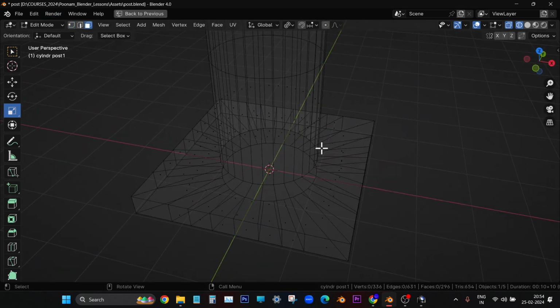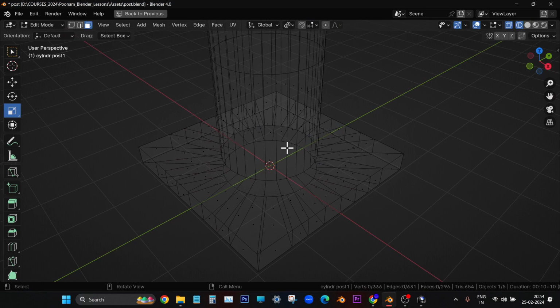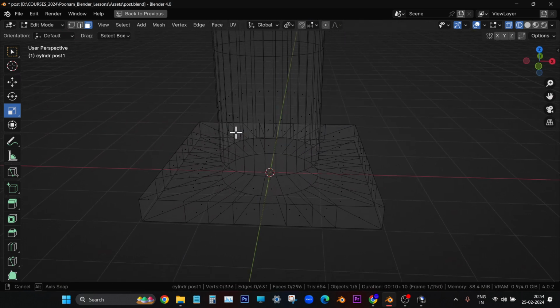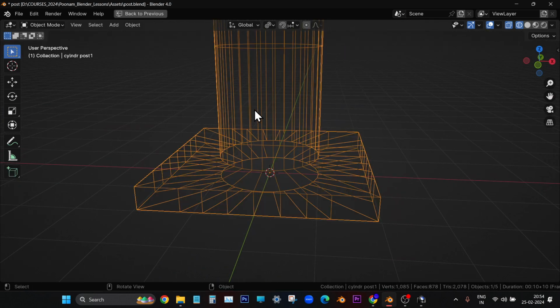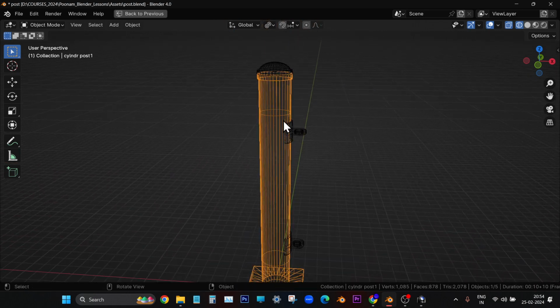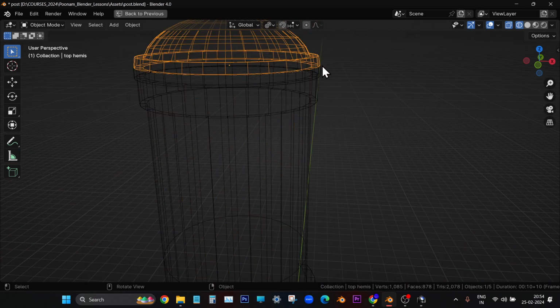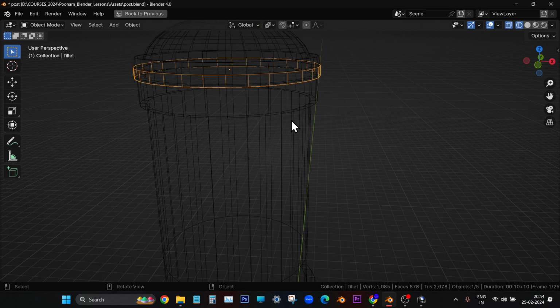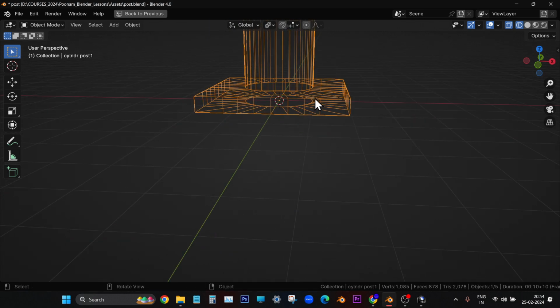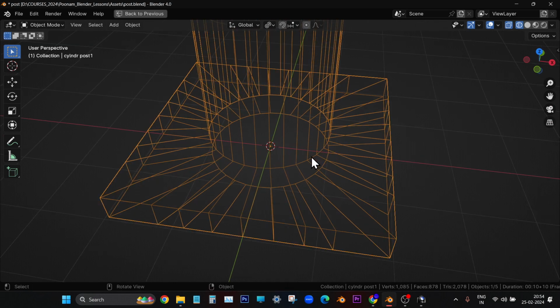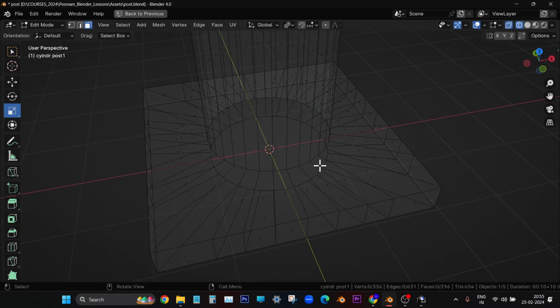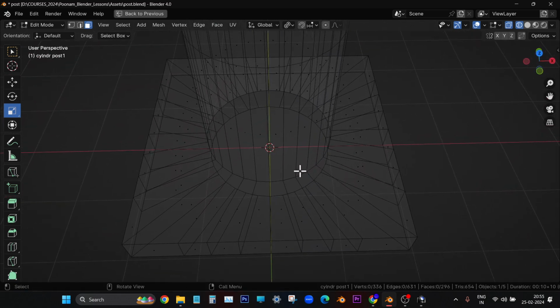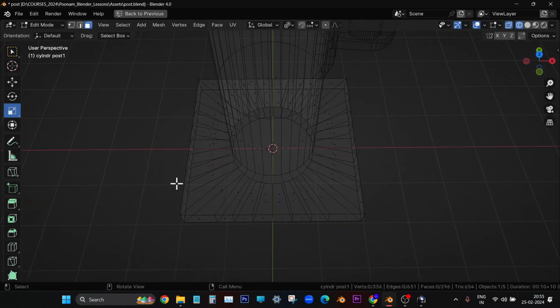Now, I don't want this to be a continuous surface. This cylinder, if you see, is a separate object, this is a separate object, this is a separate object. Like that, here also it should be a separate object. For modeling purposes it was easy for us to extrude from there and do all that. Now it's time to separate them.